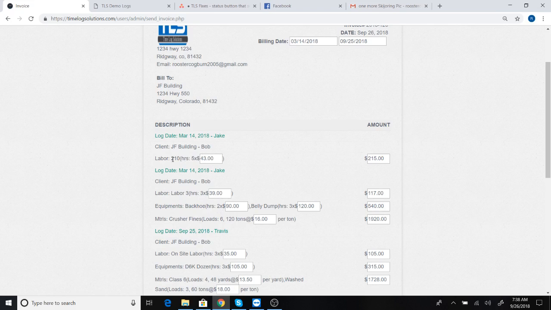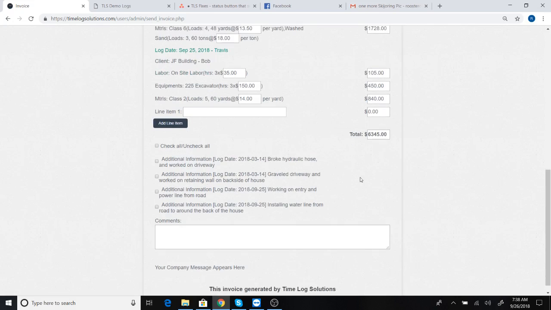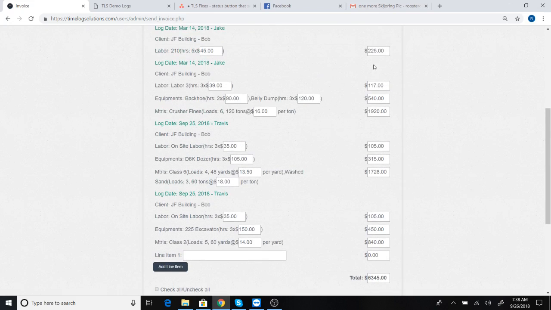And say we want to charge an extra amount for labor on this one. If we want to charge $45 an hour instead of 43, all we simply do is click on 43, hit backspace, and boom, the new amount plugs right in. So it's 225, and that also changes the total in the bottom of the invoice here. As these numbers here on the right change, the total in the invoice amount also changes.